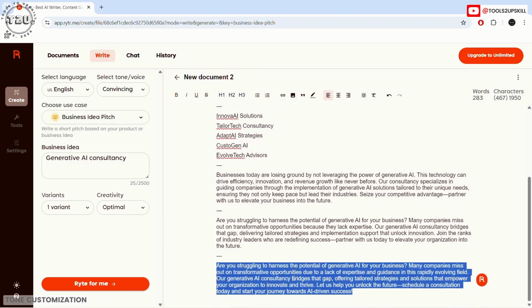Many companies miss out on transformative opportunities due to lack of expertise and guidance in this rapidly evolving field. So, yes, it does have a little more convincing tone to it. It is very subtle.